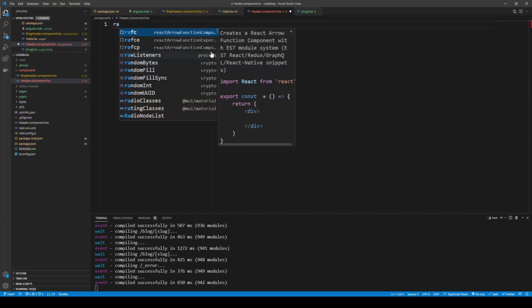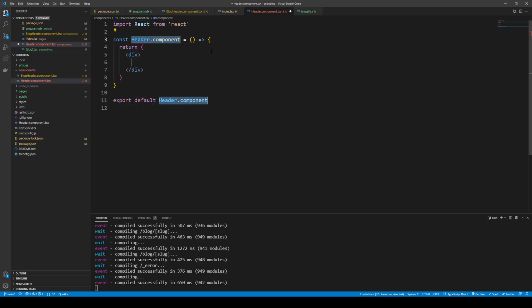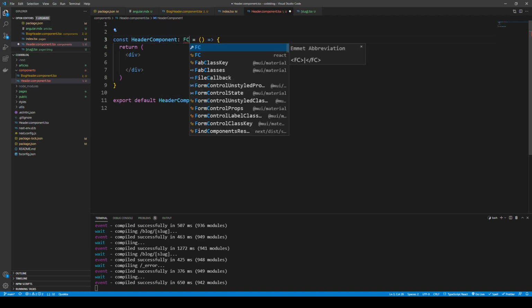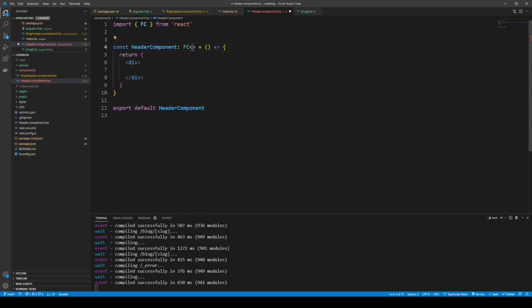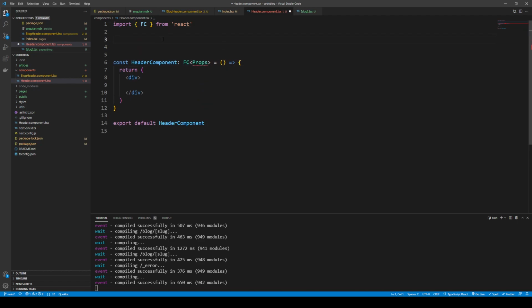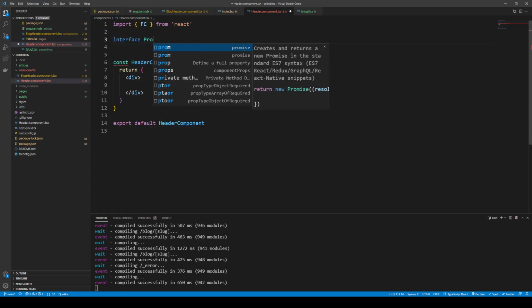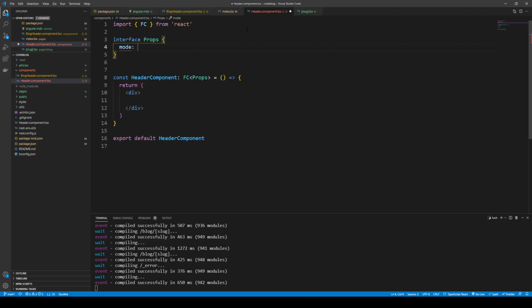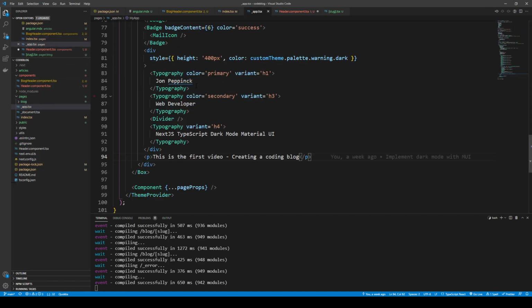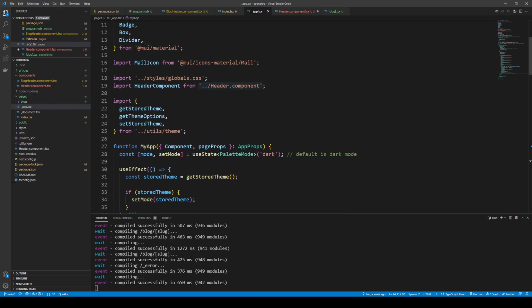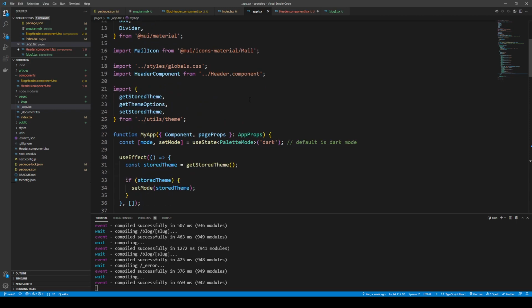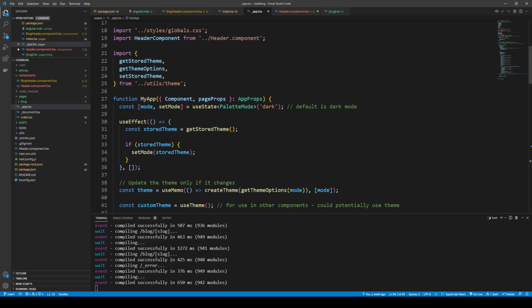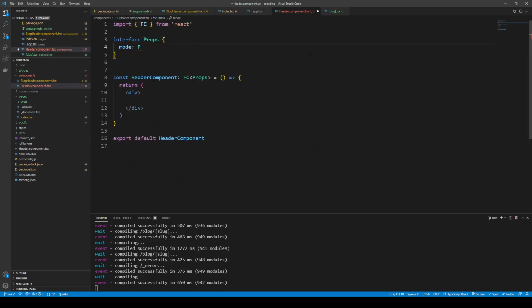And I'm just going to use the arrow function with the export. And this will just be header component. Get rid of that. This is going to be of the type functional component coming from React. And then we can just go ahead and pass in some of our props here. We will have an interface for these props. One will be mode. So I believe we've set this up in the .tsx file here. So we essentially just want to move this into the header component here.